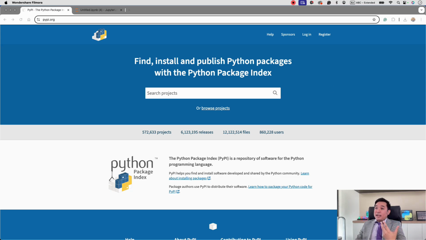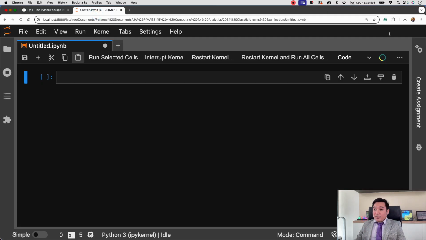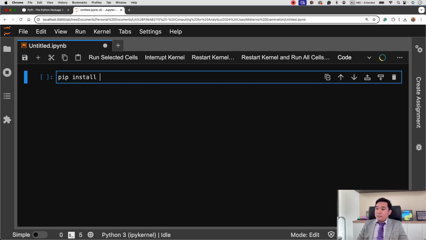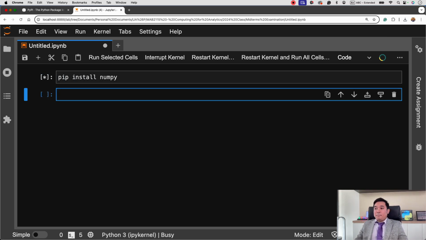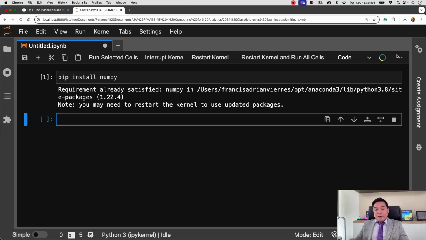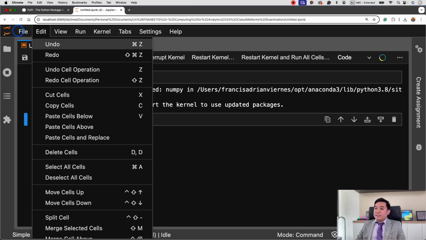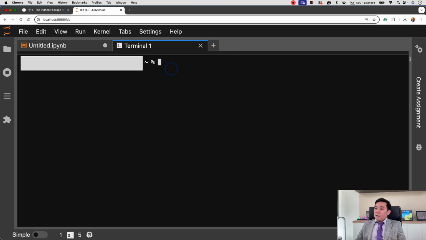So for example, let's install numpy. You would run this particular command in your terminal or command prompt, or even in your notebook. So pip install numpy. In this particular case, I've already installed numpy, so you will see here that the requirement is already satisfied. In terms of the terminal, here I'll just simulate a terminal. A terminal would sometimes look like this, and you would use the same format, pip install, and then whatever package that you want to install.